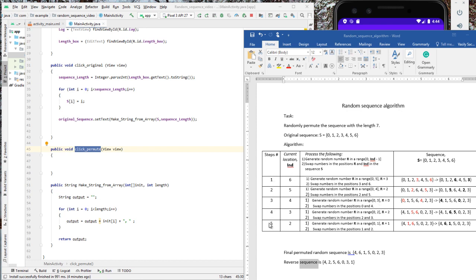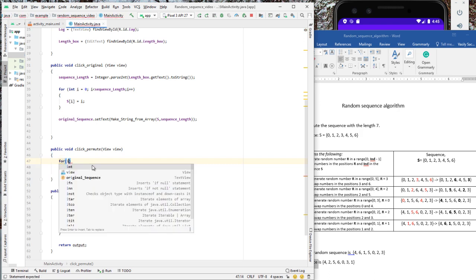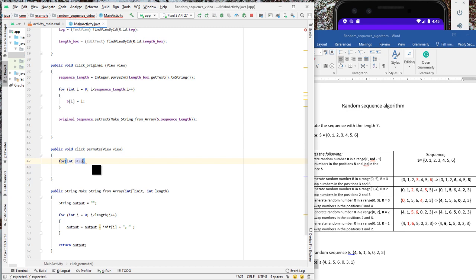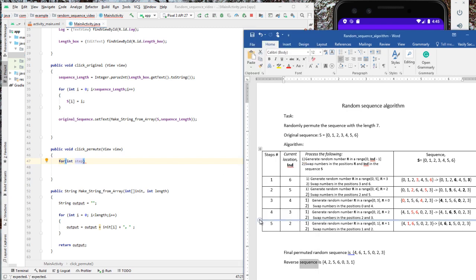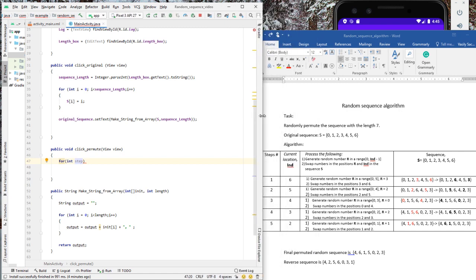Okay, so see here, there are 5 steps. If we have length 7, the indexes start from 6, so technically this is our length minus 1: 6, 5, 4, 3, 2. For each of them, we will process those 2 steps. So what does it mean? We need a loop. So here, for integer, let's call it index. See, the index must start from 6. So how can I make it?